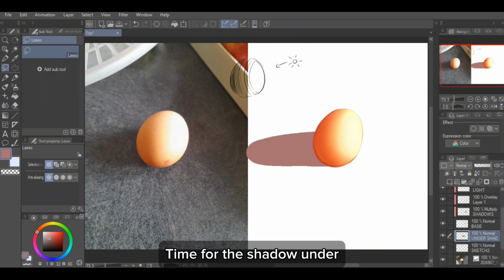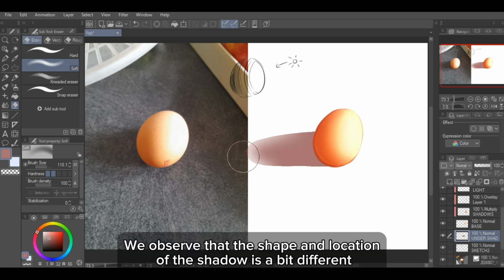Time for the shadow under. We observe that the shape and location of the shadow is a bit different.